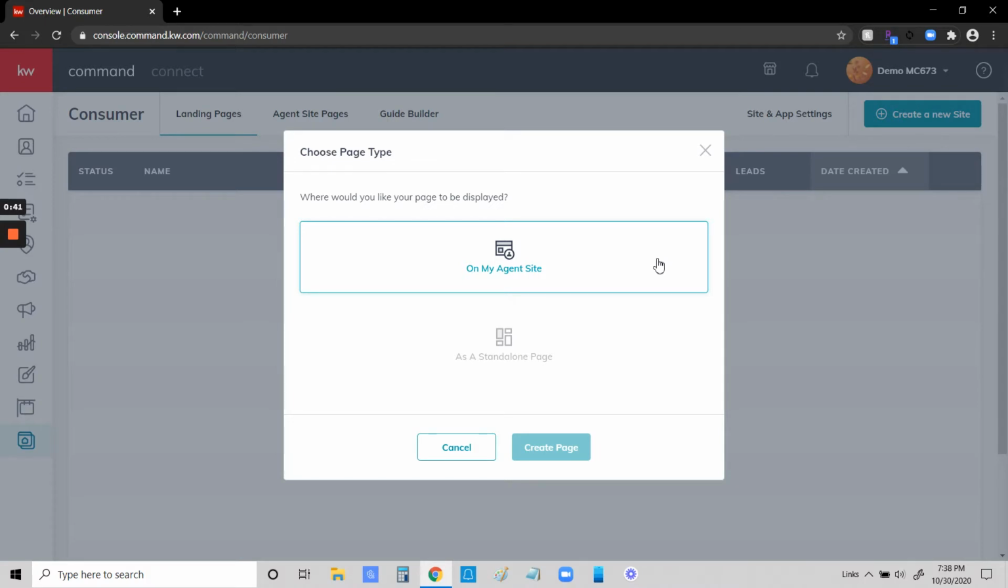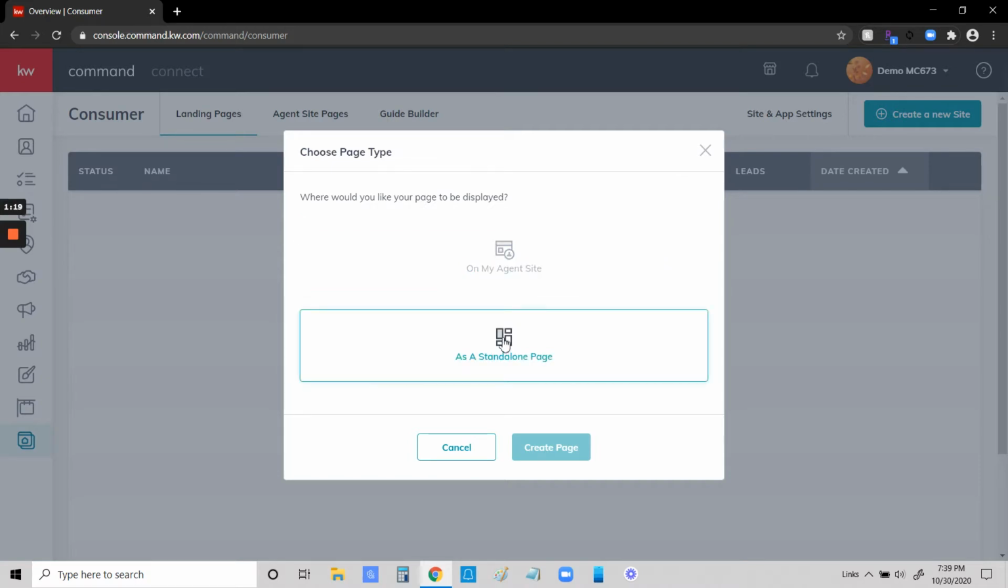You can either put it on your actual agent website, which I don't recommend doing, because then anyone who goes on your website can leave a testimonial for you. It doesn't automatically get published to your page, but it will clog up and congest your agent's site, where you would have to approve, so it might get a little congested. So I suggest only putting your testimonials on your agent site and creating a standalone page for your testimonial capture.